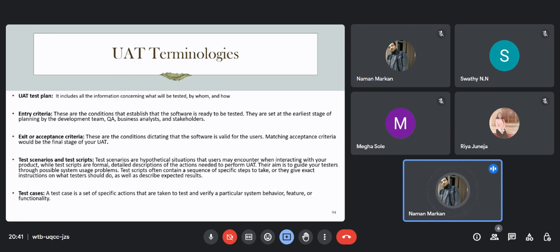Then we have our test cases. Test cases are real cases, or real understanding. Let's suppose, like the Amazon case we just discussed, you have to open the Amazon website. So what do you do? You can open it from the mobile application, or you can go to the website portal, right?